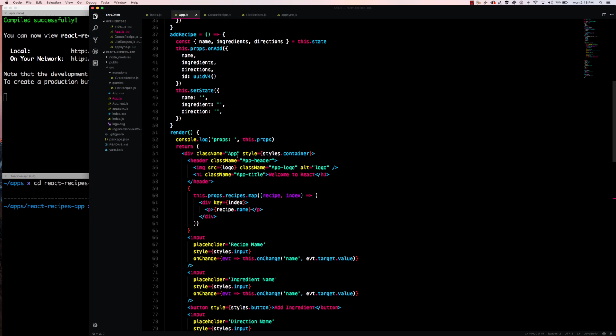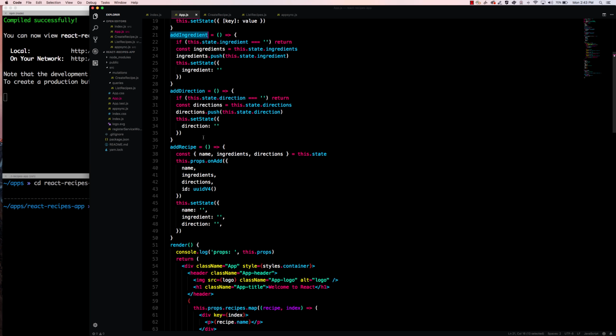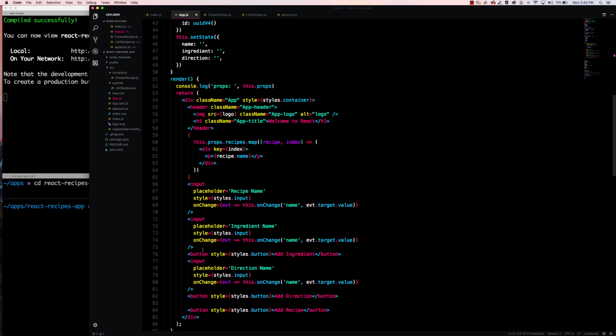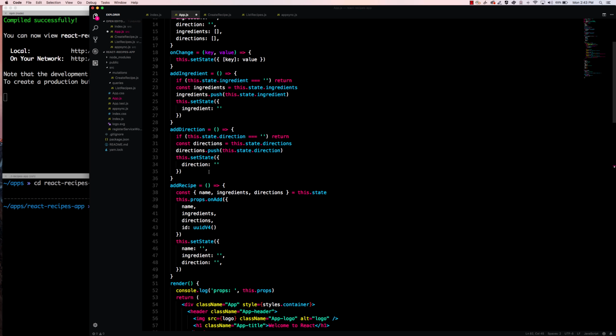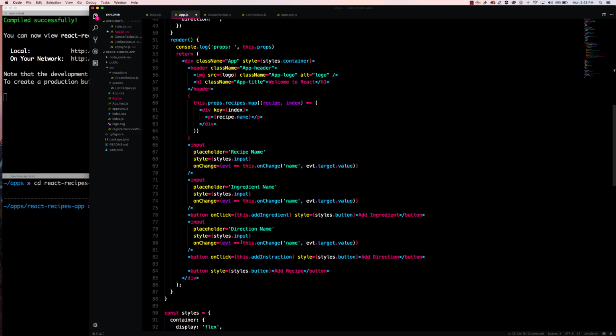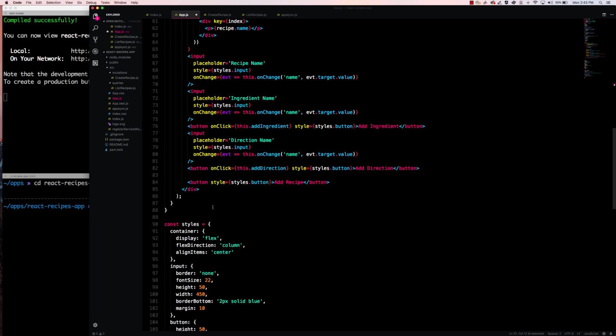So let's attach these buttons now. So we have add ingredient. Let's attach this to this add ingredient button. And we have add direction. And then finally we have add recipe.